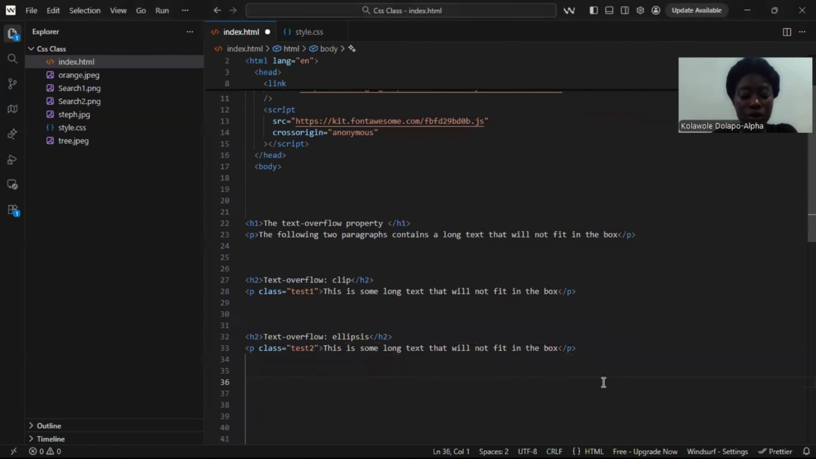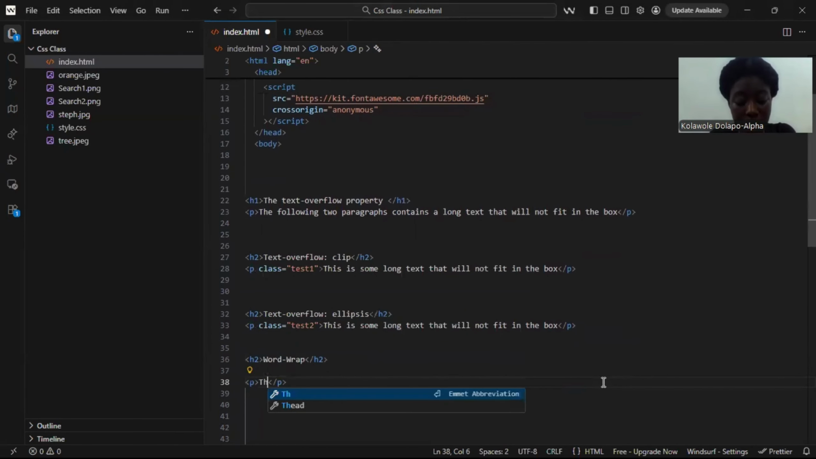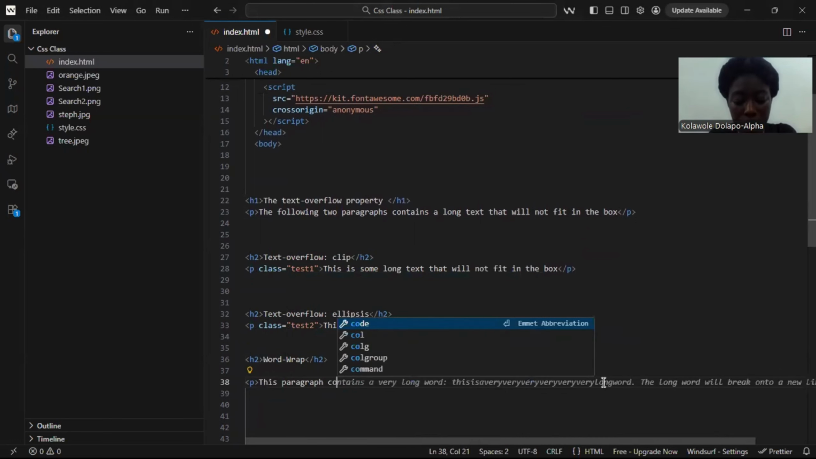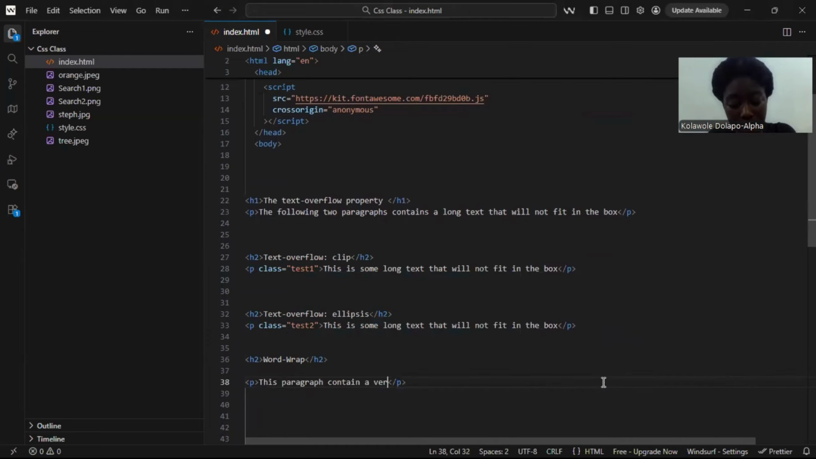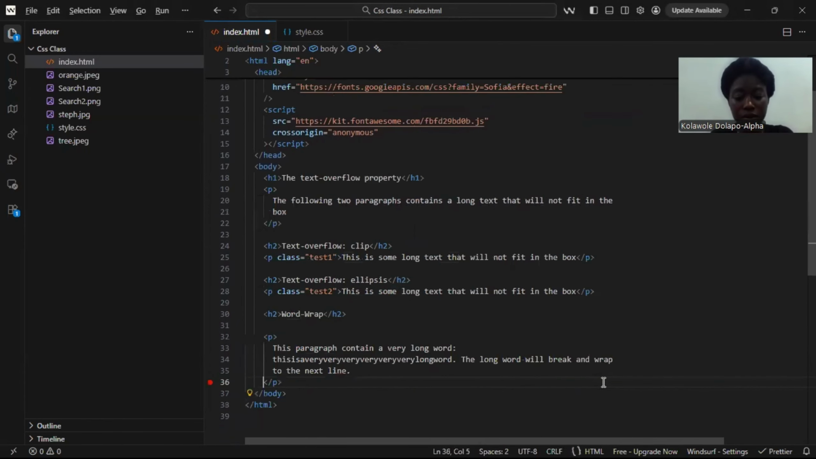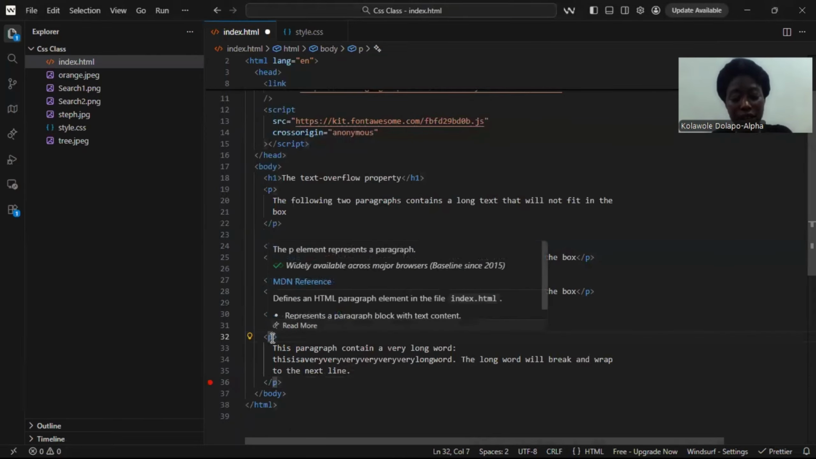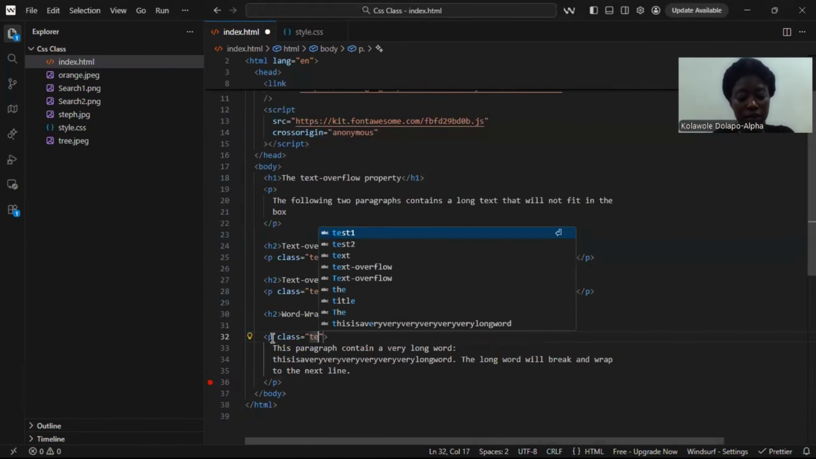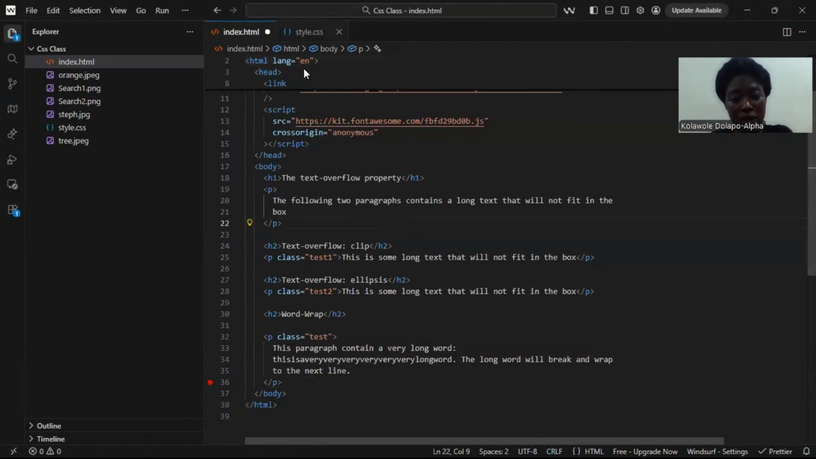In this aspect, we will say H2. Inside H2, we say word-wrap. Then we'll have a p tag, and we'll say this paragraph contains a very long word. Let's use this, this is a very long word. Now we'll give this p tag a class name, class test, since we have test1 and test2 here. Now let's come and style it.